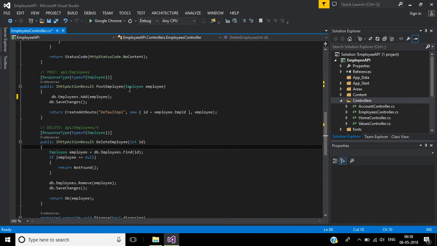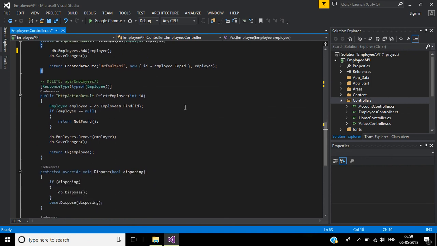Then in the PostEmployee method, here we will insert a new employee into the employee table. For that, the add function is used. This is an object of the employee table. Lastly it saves the changes and then returns the inserted record with this URL.